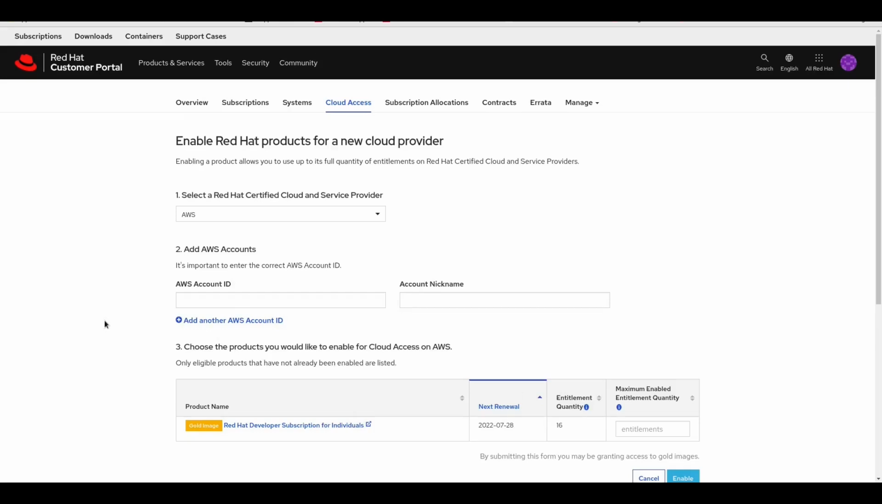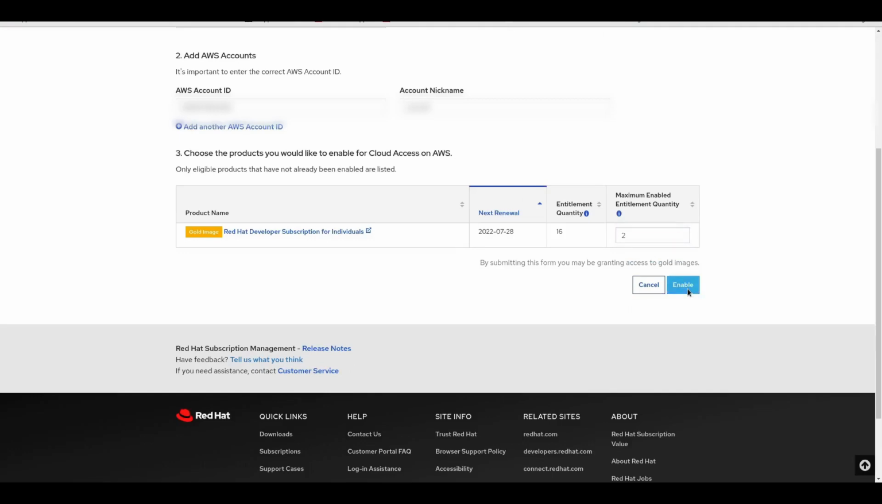In this section, we need to enter the account information for the cloud provider, including the account number. Add a nickname. Now, choose the subscriptions that I plan to be deployed on the cloud provider. As we explained earlier, the list contains all the subscriptions in the account, but the eligible subscription will have a tag, gold image, like this. For each subscription to be enabled, enter the anticipated maximum number of subscriptions that I plan to be deployed on the cloud provider. Click on Enable to request the process.